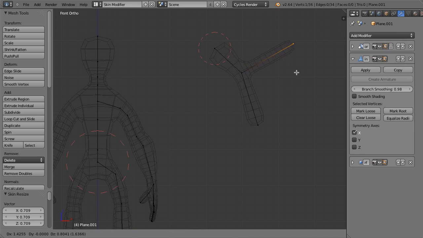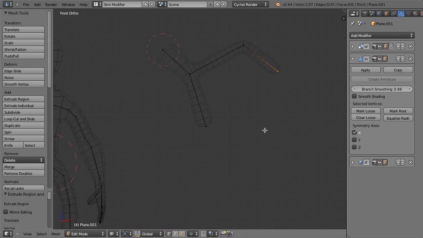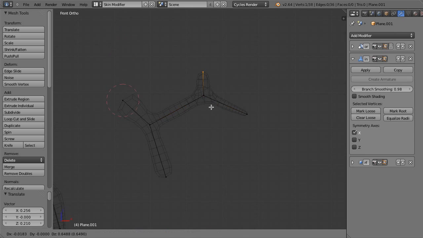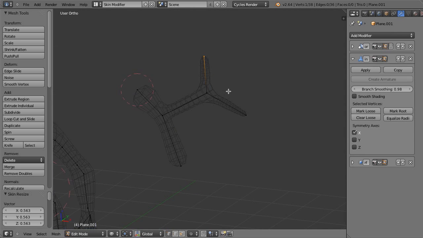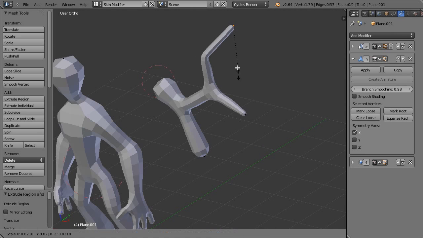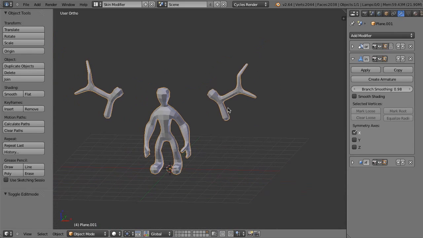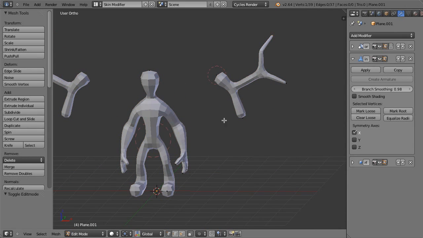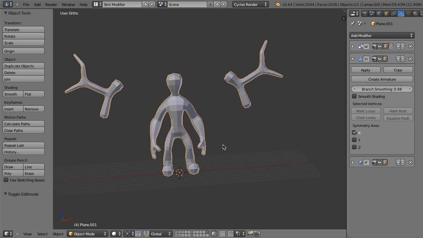I can extrude branches out of that. And so this would be really good if you wanted to create a simple tree brush or tree mesh or anything like that, it can work very, very well. But that's actually not the coolest point of this. One of the coolest points of this is the ability to create the armature.